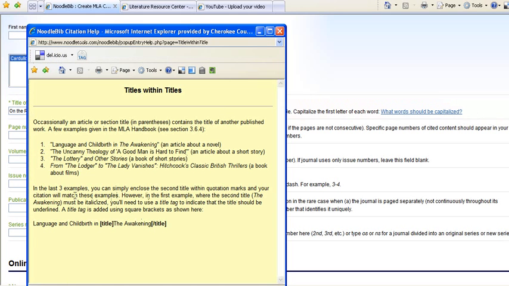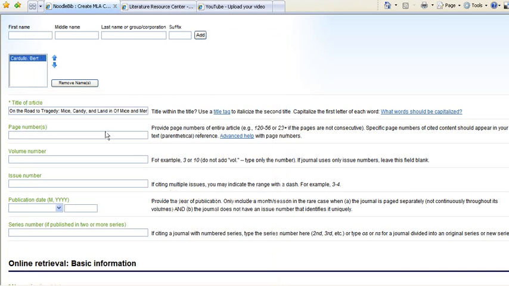Okay. If we do that, then we can go through and add the title tag. And to do that, you're going to need to use these indicators before and after the works to make sure that we do that correctly. So I'm going to take that and paste it right before "of Mice and Men."